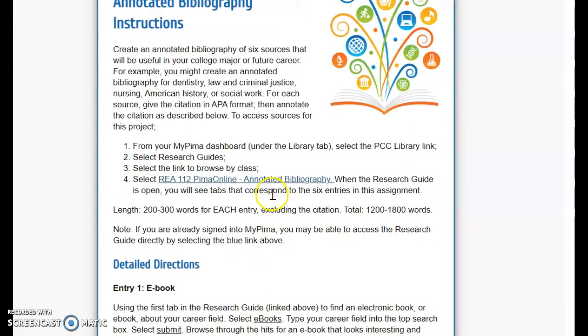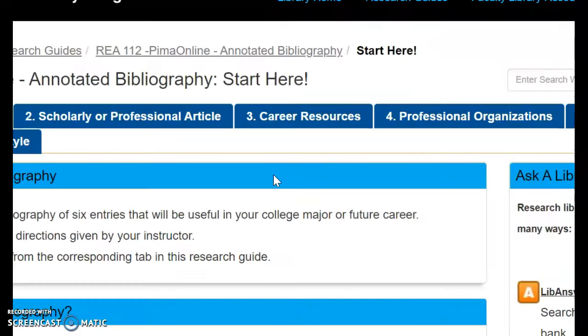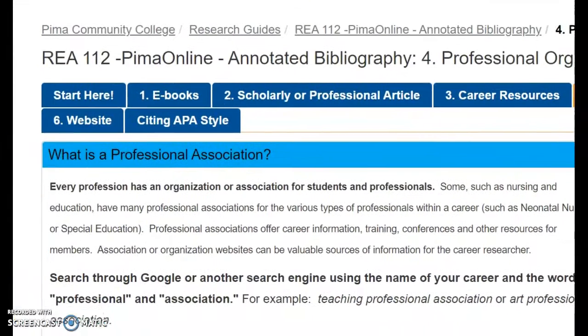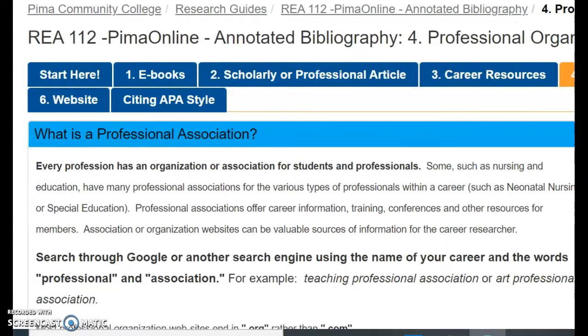and I click on this blue link and I select the 4th tab, professional organization, it tells me that every profession has an organization or association for students and professionals. They often offer career information, training, conferences, and other resources. They have websites that can be valuable sources of information for the career researcher.